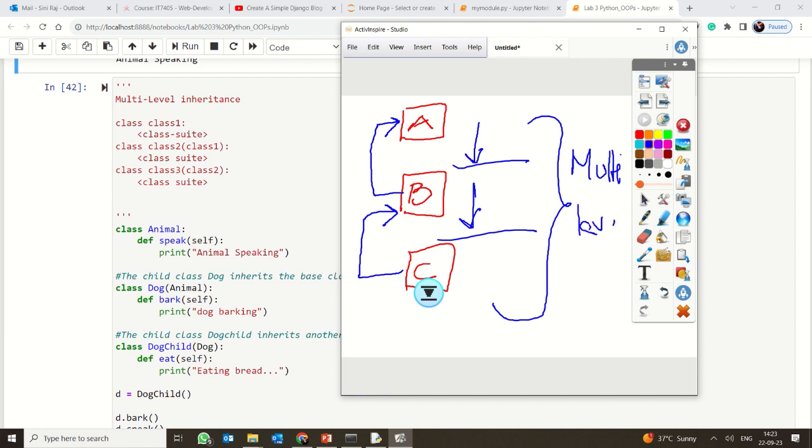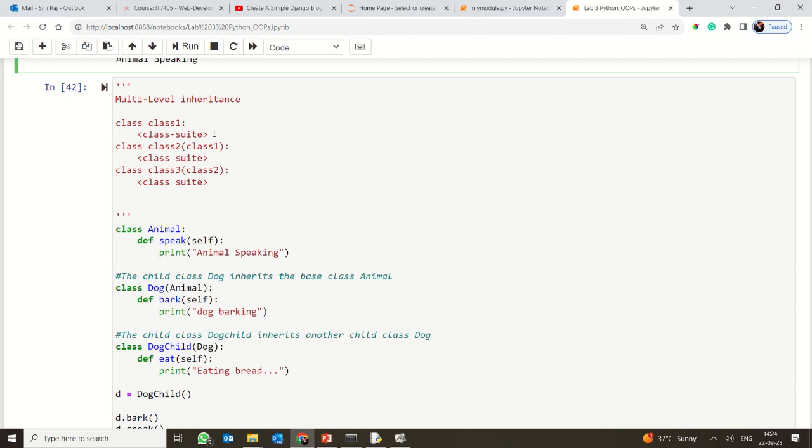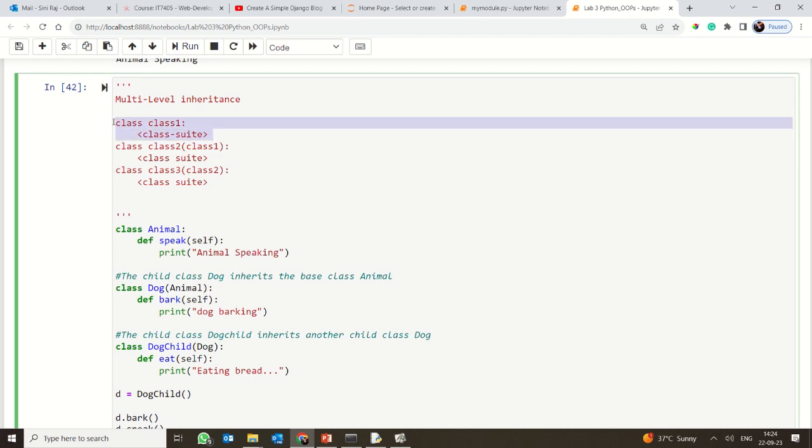Okay, like a multi-level parking, you have multiple levels, right? So this is the child of B and B is the child of A. Now what inheritance properties will you follow in such scenarios? That is nothing but multi-level inheritance. When you look here, which is the base class? This class 1 is the base class, right? Now how will you know which class class 2 is inherited from? Yes, class 2 is inherited from class 1.